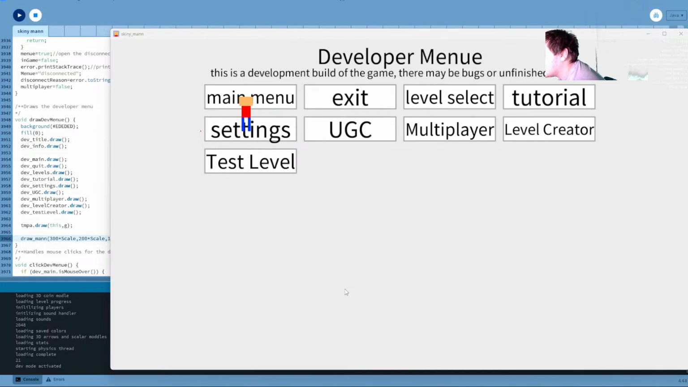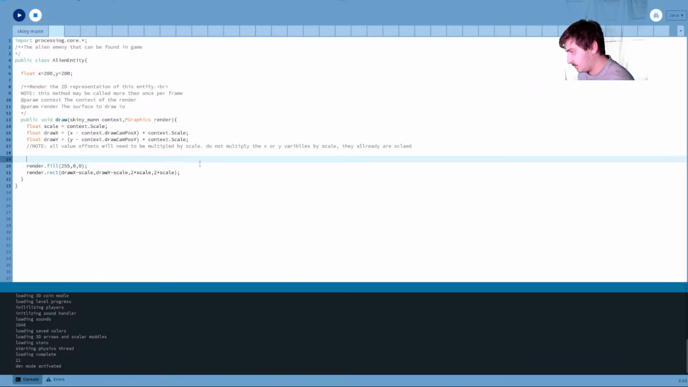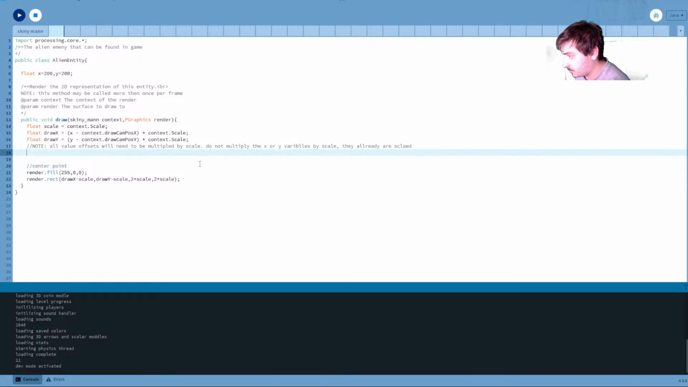Obviously the player's center position is all the way down here. I kind of want the dot to be the center of the thing that we're making now. So I will, of course, be sure to do that. Alright, so now I guess we start with the body, right? Okay, center point. Okay, so the first thing I guess we do is the body.